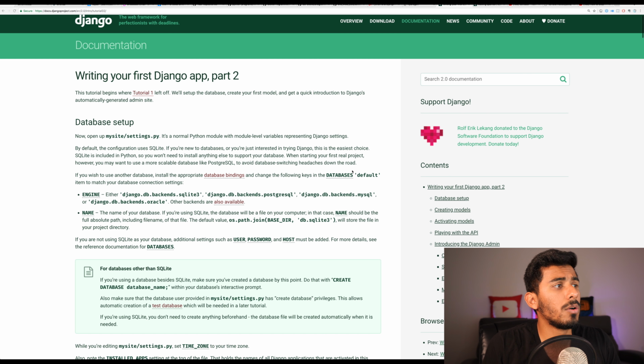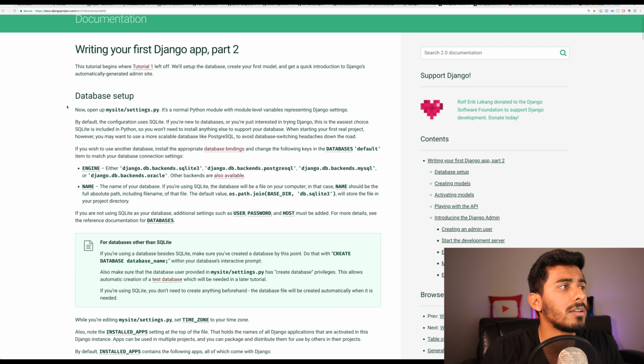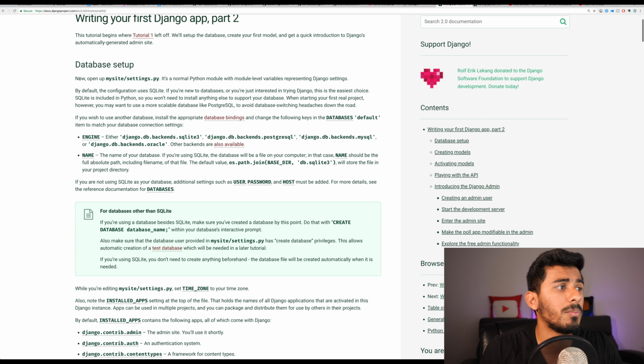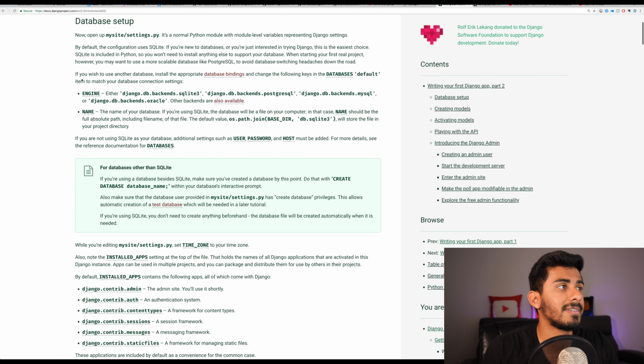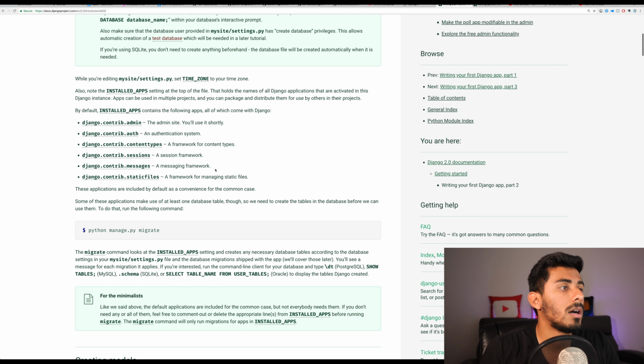So first thing we want to do is look at the database setup, which you can frankly ignore if you're new, but later on, this is something that you should read. But for now, we're only gonna focus on this command that says python manage.py migrate. Okay, so this is a complete continuation from the last video. Make sure you're caught up on everything from part 1.